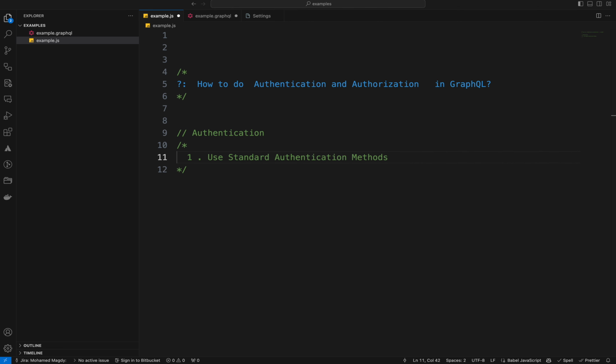After that, number two, you will have verifying the authentication token. So in your GraphQL server, verify the token. This is typically done in middleware before the GraphQL resolver layer. If the token is valid, attach the user information to the context that gets passed to the resolver. Let's take an example of this one.